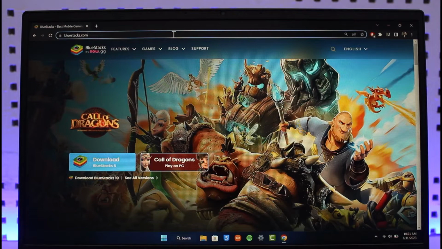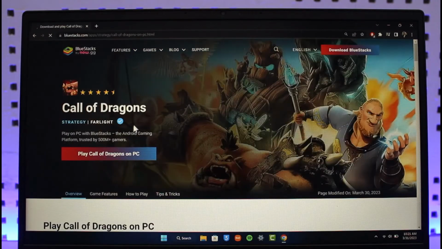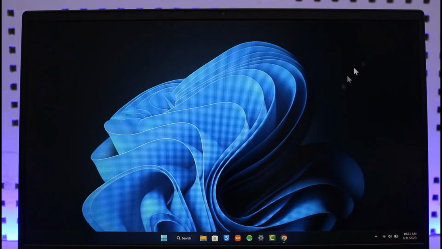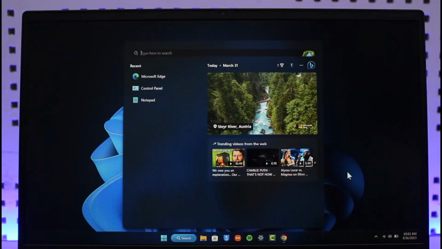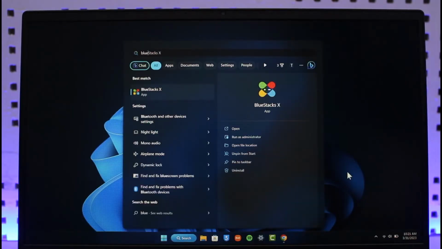Go to the download link. I'll make sure to drop a link below. Then download the BlueStacks application over here. Once you download and install the BlueStacks emulator, I'm sure you can do that yourself. All you need to do is just open up the BlueStacks application on your computer now.